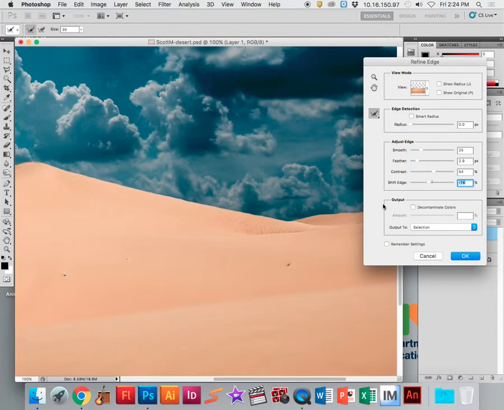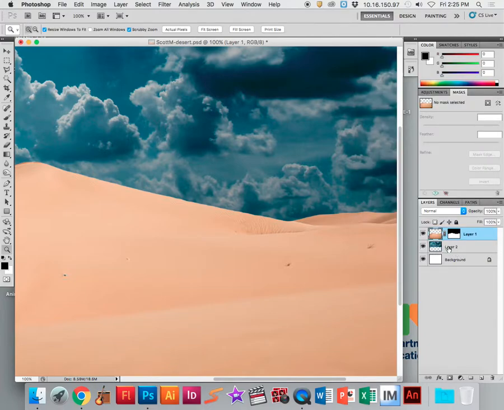And what we're going to do is right where it says output to, we're going to click there, and instead of selection, we're going to put layer mask. Okay, so click layer mask, boom, and then click OK. All right. So now you'll see in your layer right here, there is a new panel window being added, and this is a mask. And we're going to be talking about that later, okay?